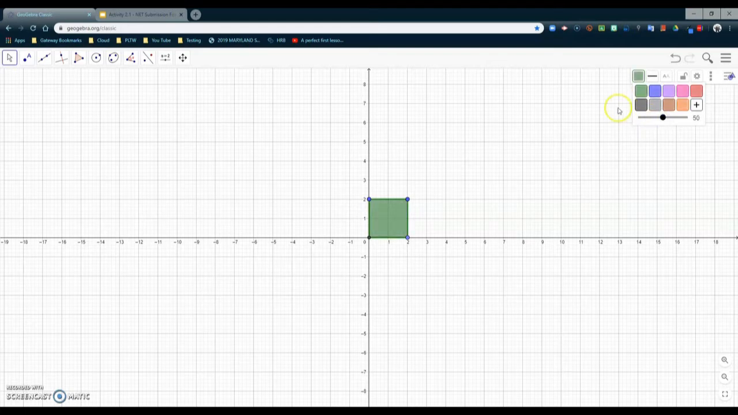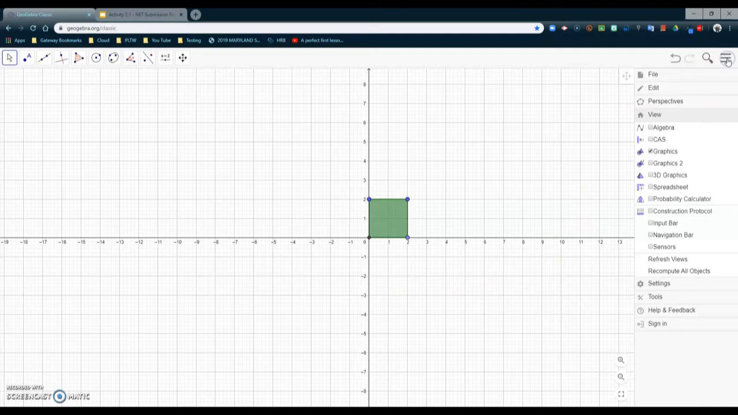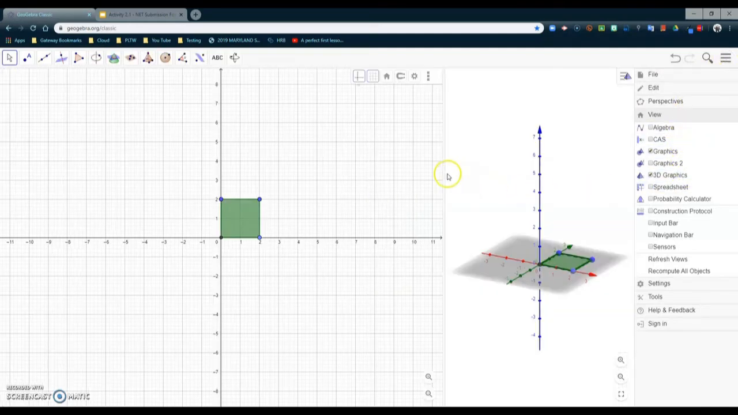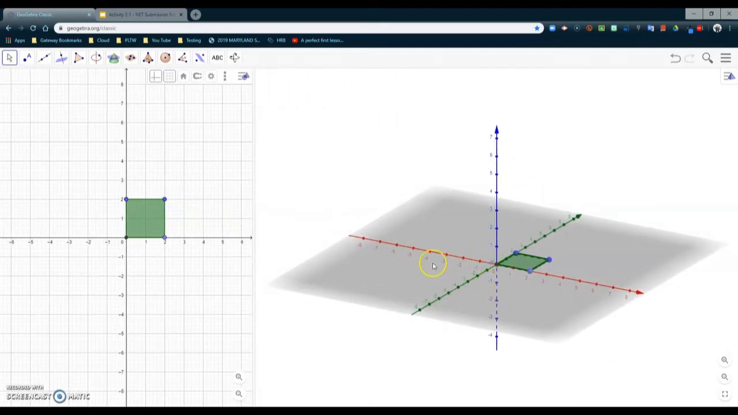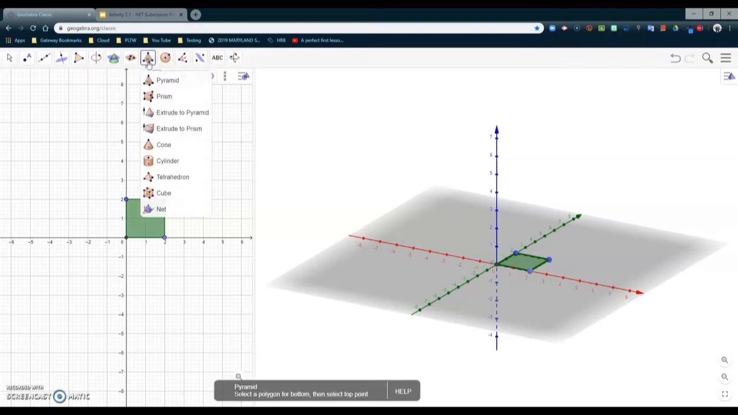Once you select your opacity, click off of that square, and we are now done with the graphics window for now. We don't want to get rid of this window because we are going to use it at a later time. Go back up to those 3 horizontal lines and select your 3D graphics. From here, we can slide our screen over and get a better look at what our 3D graphics looks like. Now again, make sure you click in that 3D graphics window to get the correct toolbar up at the top.